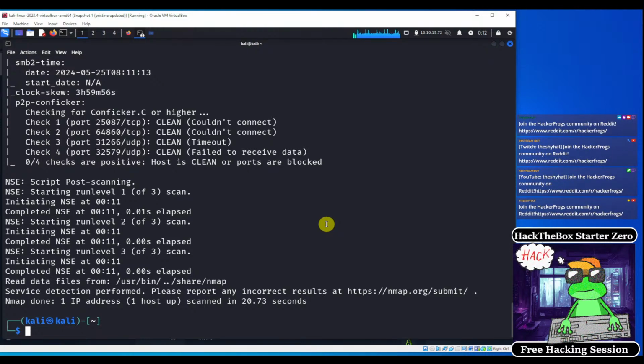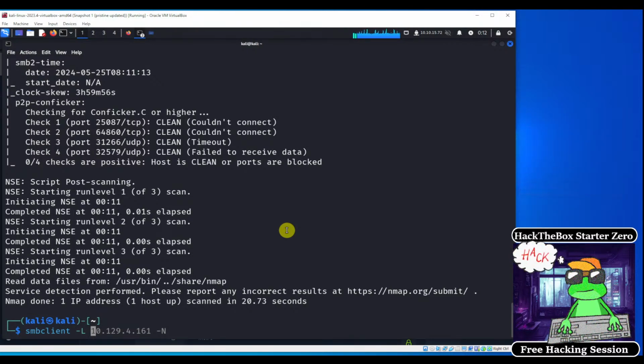So we can do that with the SMB client tool, smbclient. So it's going to be smbclient and then -L. And -L is going to list out the file shares. We need to supply the IP address, and then we're going to give it the -N to see if we can enumerate file shares without a valid username and password. So let's run this.